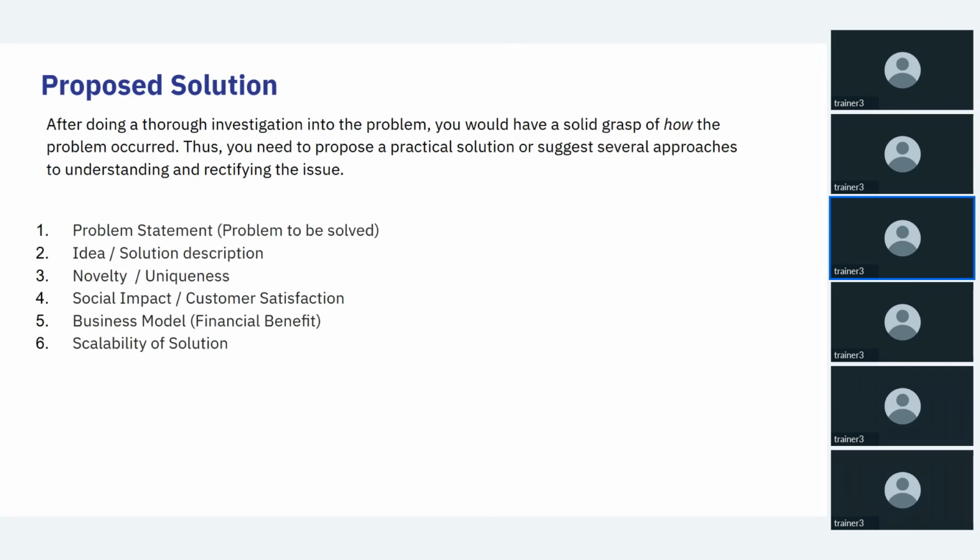First is the problem statement, the problem to be solved with your solution, the idea or solution description, the uniqueness of your solution, social impact and customer satisfaction, the business model, financial and availability of the solution. You need to follow these steps while you are suggesting a solution. While you are suggesting a solution, you need to follow these instructions. It's mandatory, right?